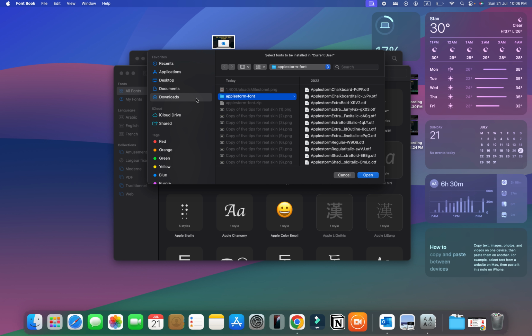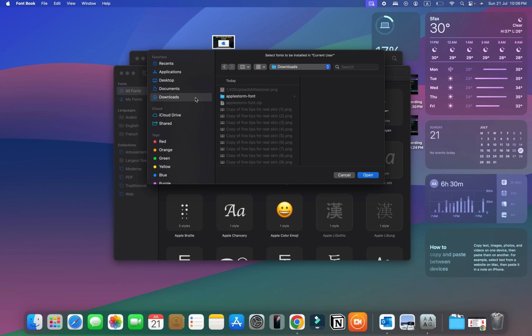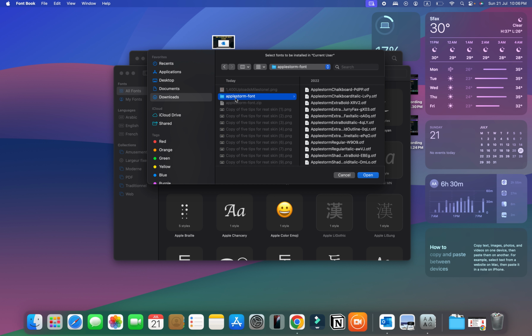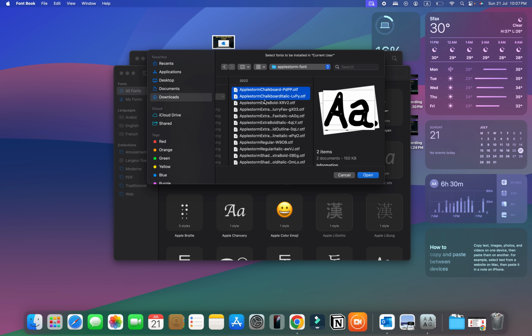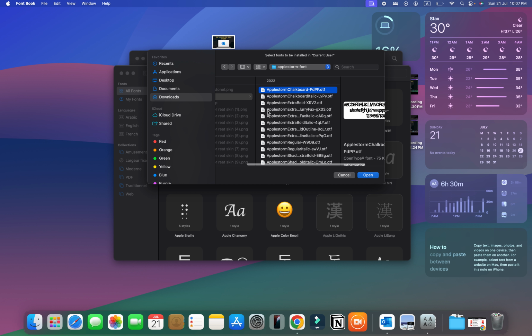And after that it will open. For example, for me, you need to go to the file where your fonts are available. For me, for example, inside this folder there are a lot of fonts. I can install them one by one or install them all at one time.